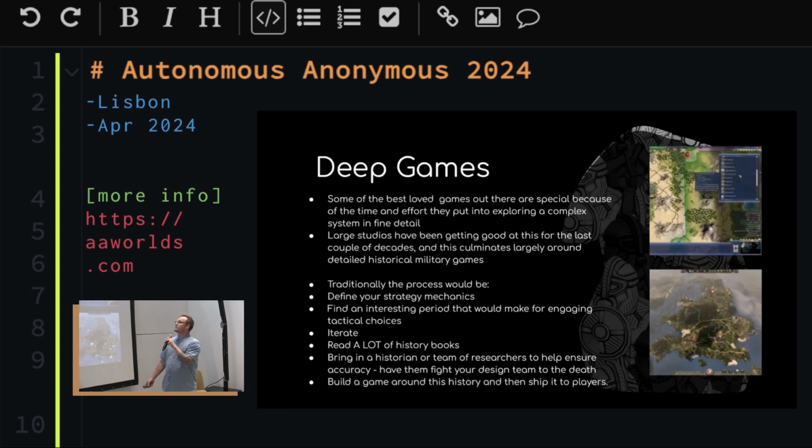Some of the best loved games out there are special because of the time and effort that the developers put into exploring a complex subject matter or system. It's why strategy and 4X and historical period games are so popular, because there's this sense of craft that I think runs through taking a subject matter and diving into it. Large studios have been getting good at this for a few decades. But it does largely culminate around historical and military style themes.